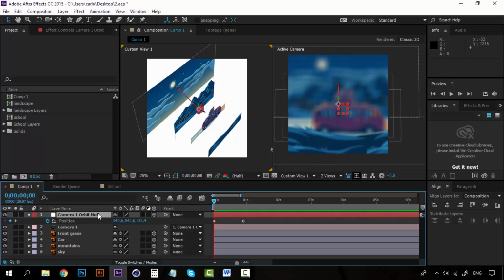Later on the practice of this section, we're going to learn a lot more from the orbit null, and we're going to practice with it, and we will polish anything that wasn't clear on this lesson. So let's go to the next lesson of this section.